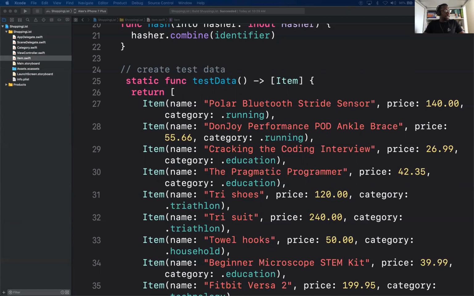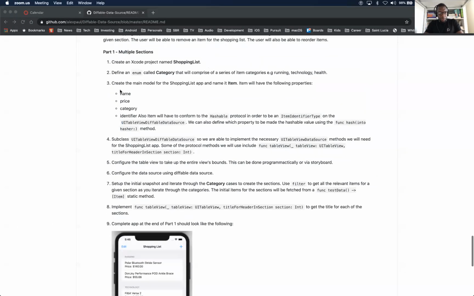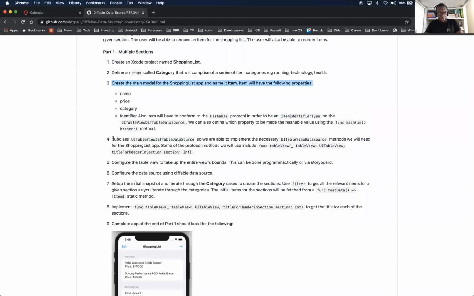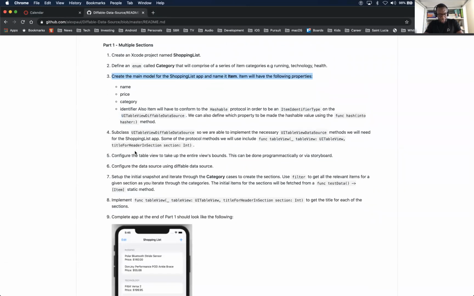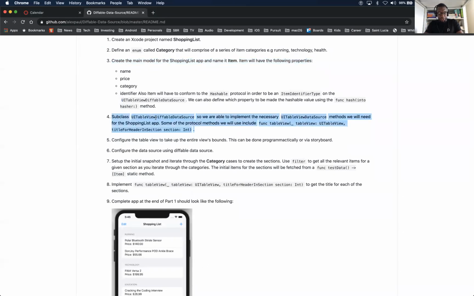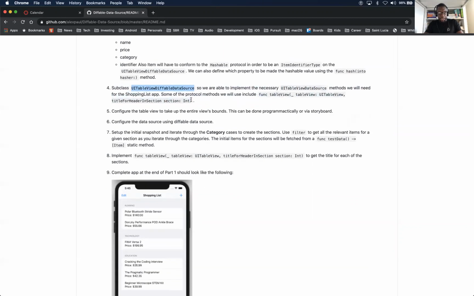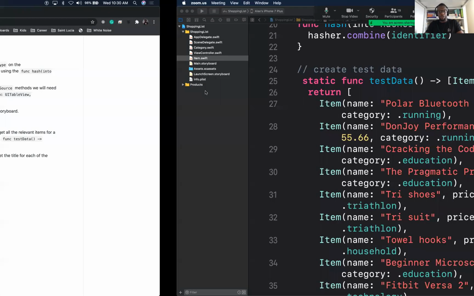So now we're going to step 3, very good. If I was just to go to step 3 here, we just created our model. We actually created the test data already as well. And now we're about to subclass, because remember we haven't seen subclass in UI table view diffable data source. So we'll actually do that for step 4. We'll go ahead and subclass it before we actually configure the data source. We'll subclass UI table view diffable data source.